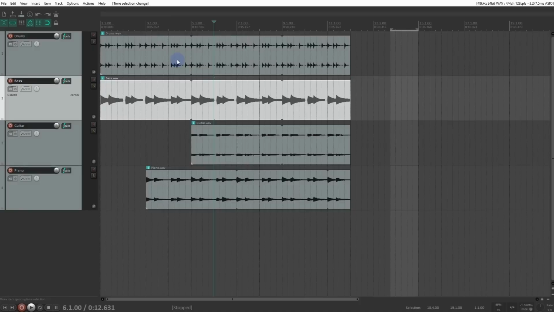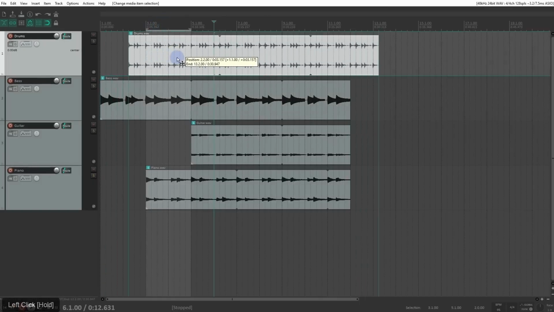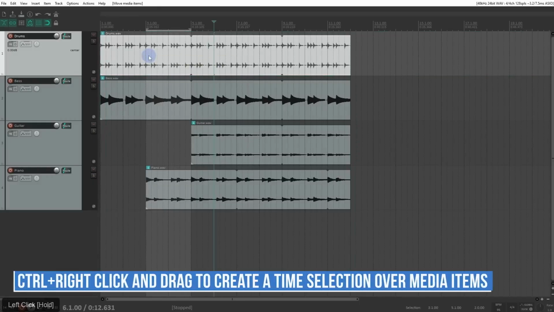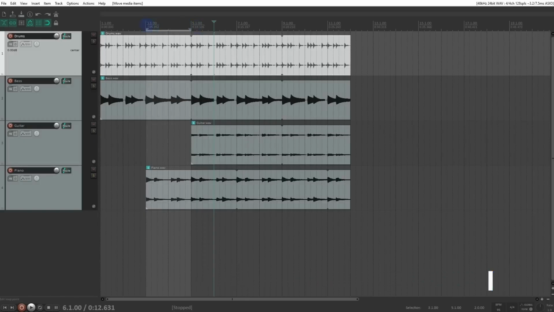There's a few other things that I want to show you. One of those is making a time selection. So if you click and drag in the arrange view here, as long as you're not over a media item, because if you click and drag a media item, that's going to move the media item. But if you go up here to the ruler area, which is what this area is right up here, you can click and drag to make a time selection.